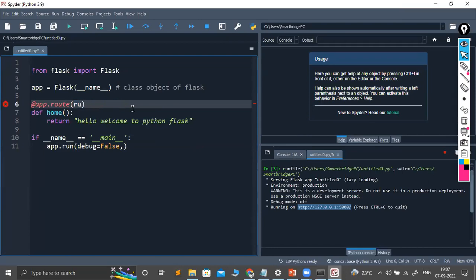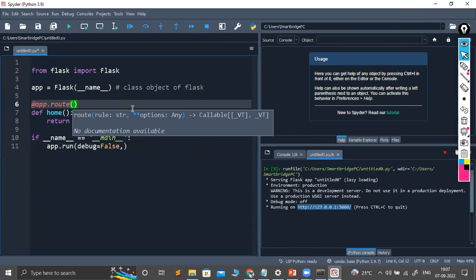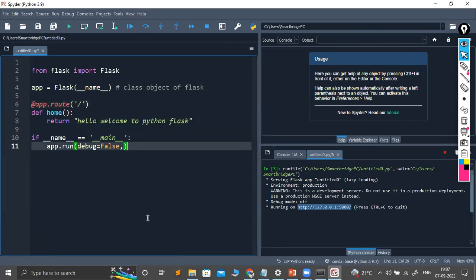The rule is nothing but it represents the URL, whatever rule we give here. This is nothing but the URL. See, in app.route I am passing the URL, I am passing the rule here. So it has to route to this URL, whatever URL it opens, it has to route to that particular URL.